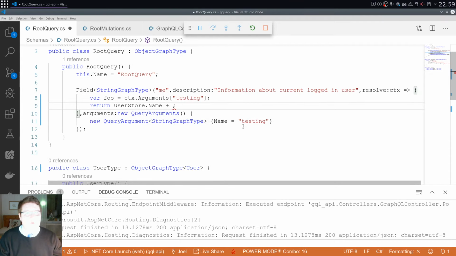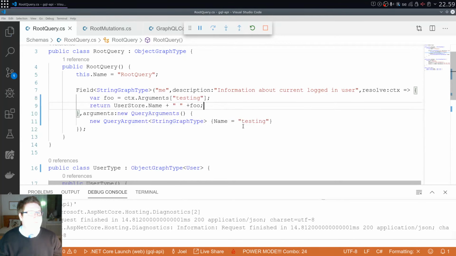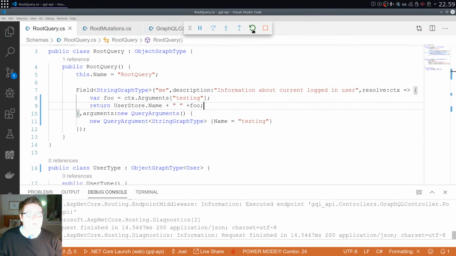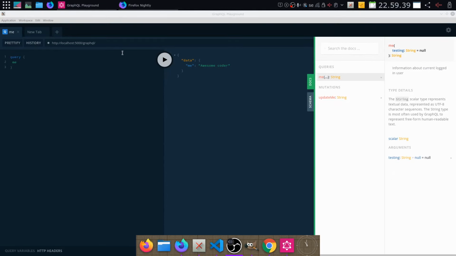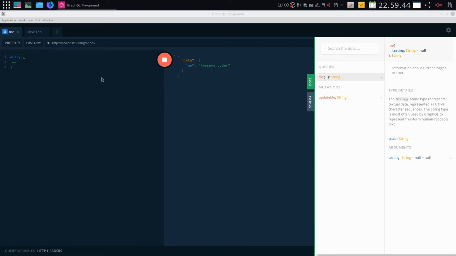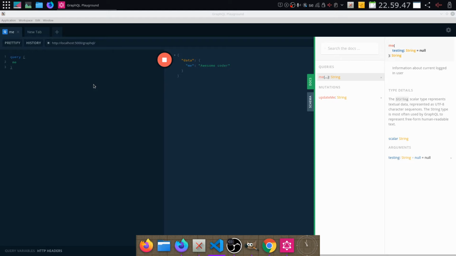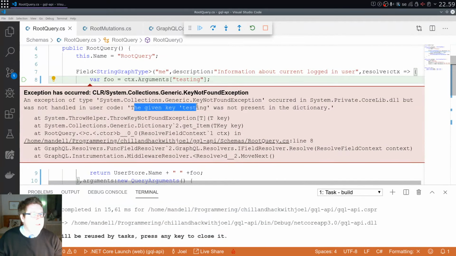Let's just do a simple string concat here. Foo. Let's rebuild this, shall we? And I change the screen. So let's just refresh. Oh, I get an exception. Let me show you that one. Here we can learn something. The given key testing was not present in the dictionary. Okay, let's fix that.